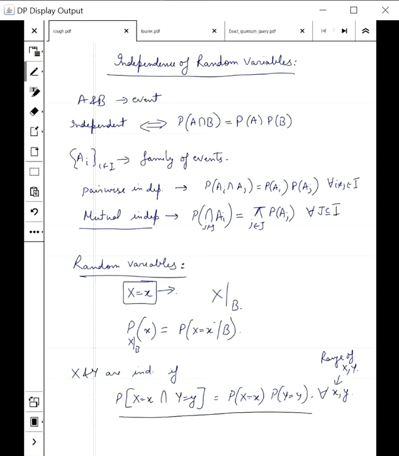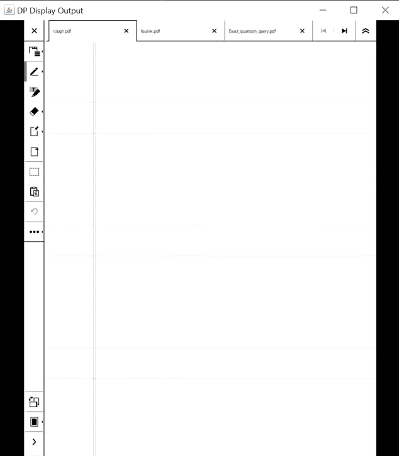Now, when you want to define independence for two random variables, we say that all possible events related to X and Y are independent. When I say events related to X, I talk about these events. So, all such events are independent. Then we say that random variables X and Y are independent. Similarly, this can be extended even to a family of random variables. So suppose now I have a family of random variables and we talk about whether they are independent or not.